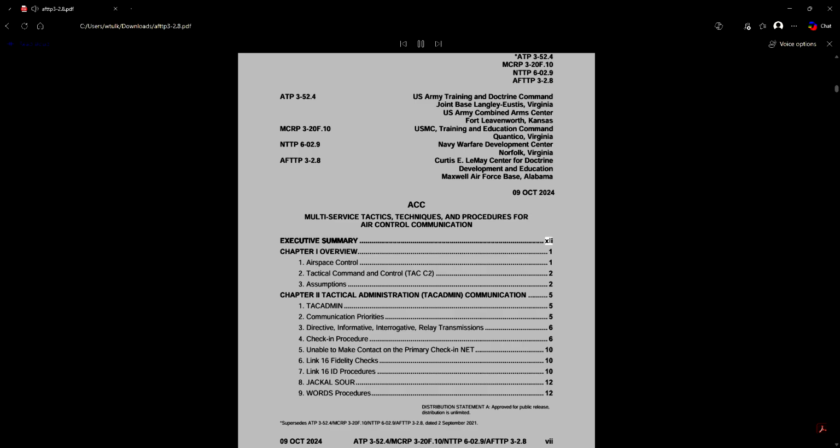Executive Summary. Chapter 1 Overview. 1.1. Airspace Control. 1.2. Tactical Command and Control, TAC-C2. 1.3. Assumptions. Chapter 2 Tactical Administration, TCADMIN, Communication. 2.1. TCADMIN. 2.2. Communication Priorities. 2.3. Directive, Informative, Interrogative, Relay Transmissions. 2.4. Check-in Procedure. 2.5. Unable to make contact on the primary check-in net.